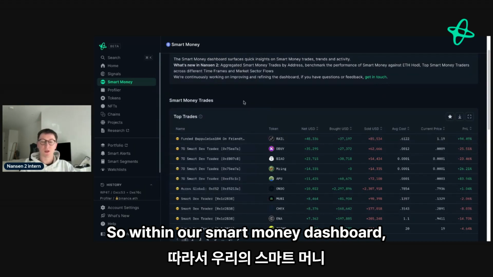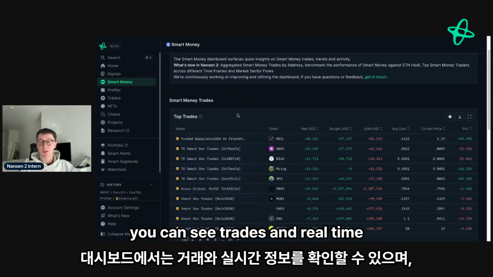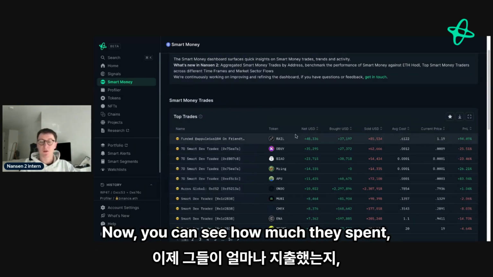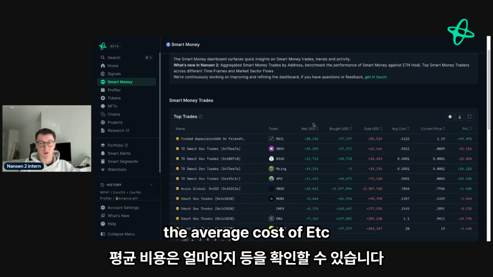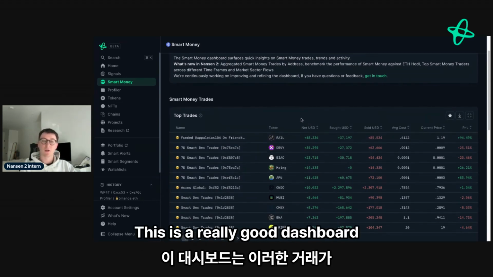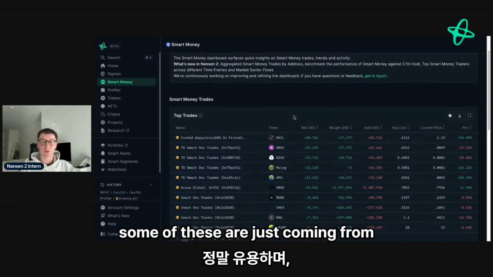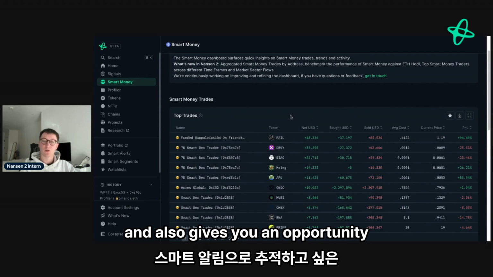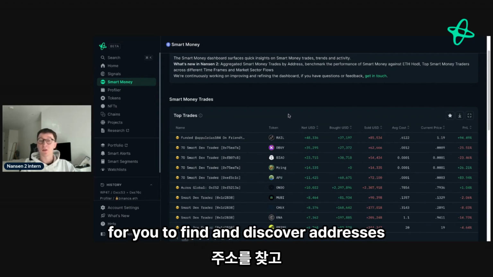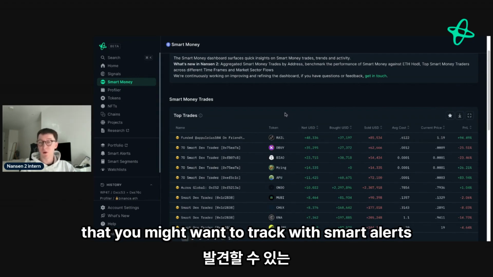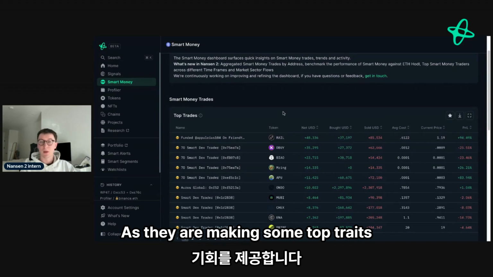Within our smart money dashboard, you can see trades in real time. You can see their P&L, how much they spent, how much they sold, the average cost, etc. This is a really good dashboard for you to understand where some of these addresses are coming from, and also gives you an opportunity to find and discover addresses that you might want to track with smart alerts as they are making some top trades.